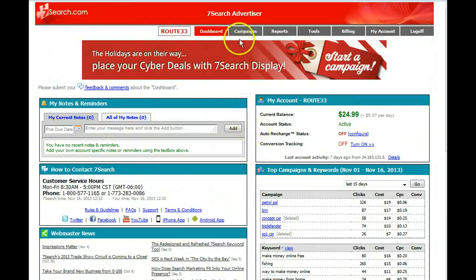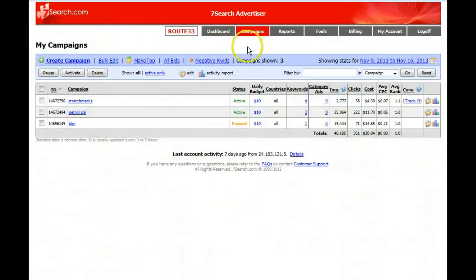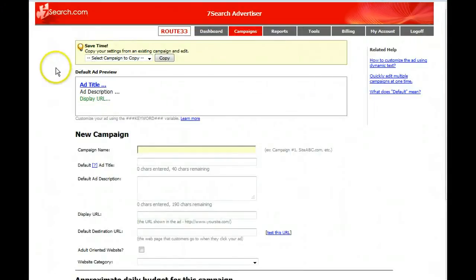I'm going to click on the campaign tab. Now you may have a campaign here that you had to create when you signed up for your account. If you want to delete it, you can just click this radio button, click delete, and that will delete your campaign. These are currently campaigns that I have running. This one is paused, but these are active. What I want to do here is create a new campaign. It brings up the new campaign screen.